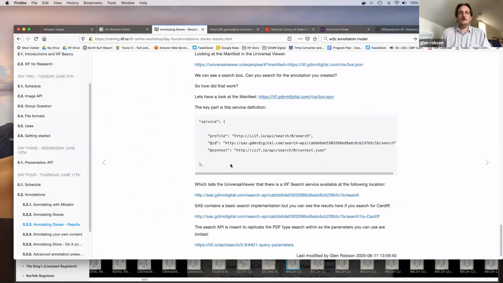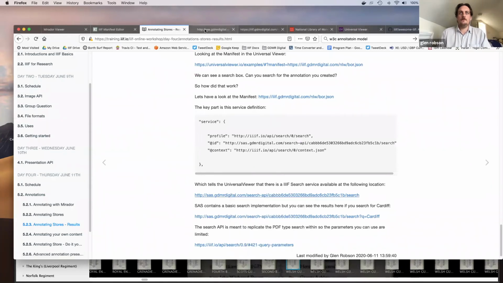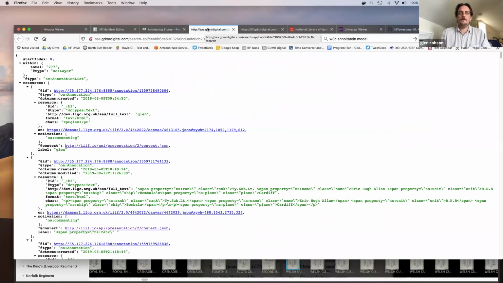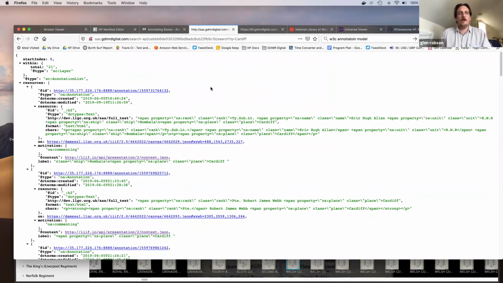So if we go and have a look at this ID, I haven't given it any parameters. And so what it's done so far is just search for every single annotation in the book. And you can see there are 277. But one parameter that we can use is the Q parameter, which is a query. And if I search for Cardiff, now every annotation that returns Cardiff is returned.